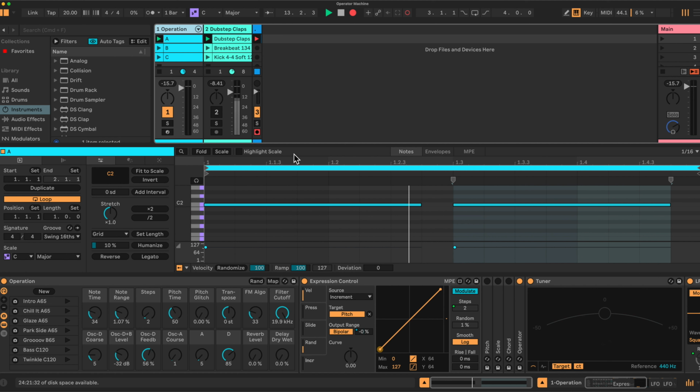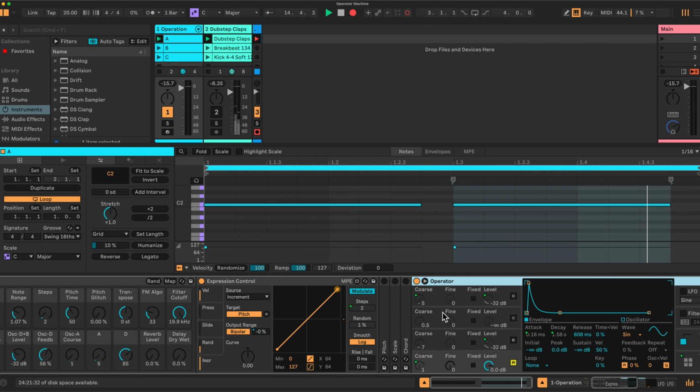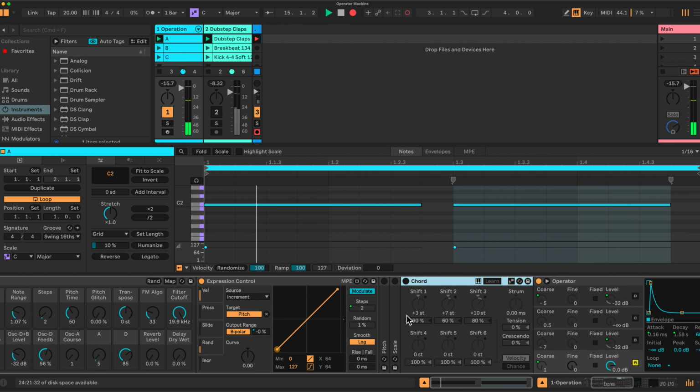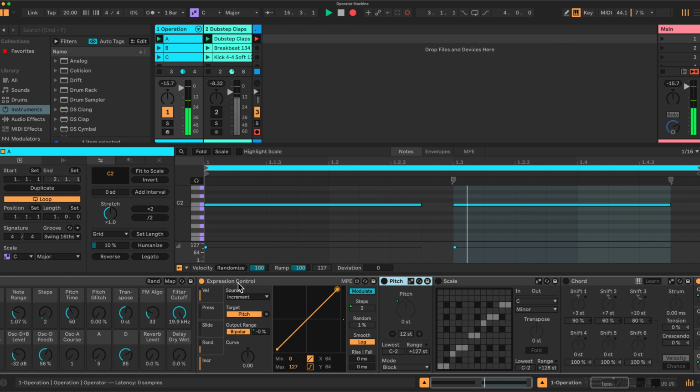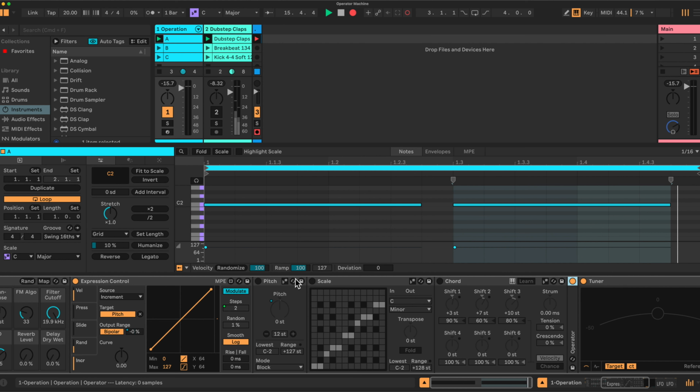Okay, so let's have a look at what's going on. It's a little bit complicated, so I guess we'll be taking the red pill and going down the rabbit hole, but I'll try to explain as best I can. Effectively, what we have are a series of MIDI effects controlling Operator here. Here's Operator. And before Operator, we have a MIDI chord, a scale, pitch, and an expression control. These are all MIDI effects. And they're generating effectively these rhythmical patterns which are then being fed into Operator.